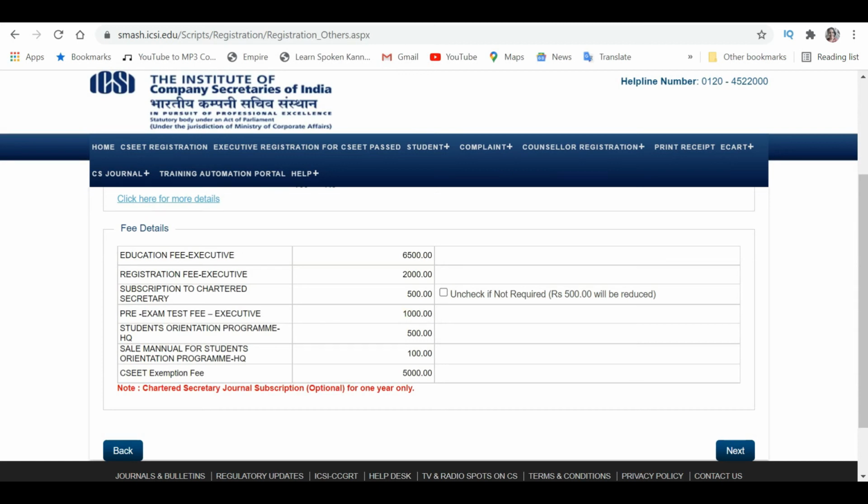The Students Orientation Program HQ, that is another 500 rupees. Remember, you chose the one-day orientation program. That is exactly what this is. The sale manual for Students Orientation Program. So this is 100 rupees. They will be issuing pamphlets and documents so that you all have the best material with you before you all start your course.